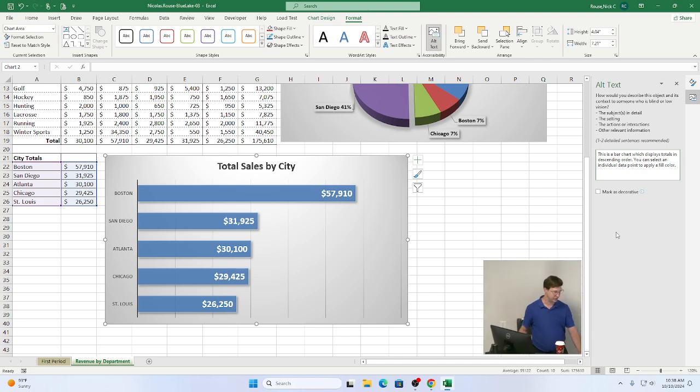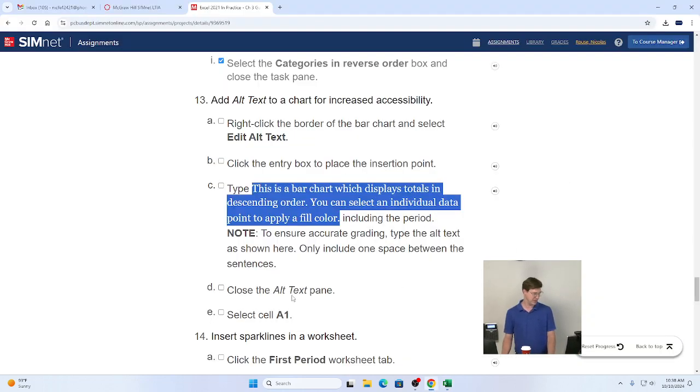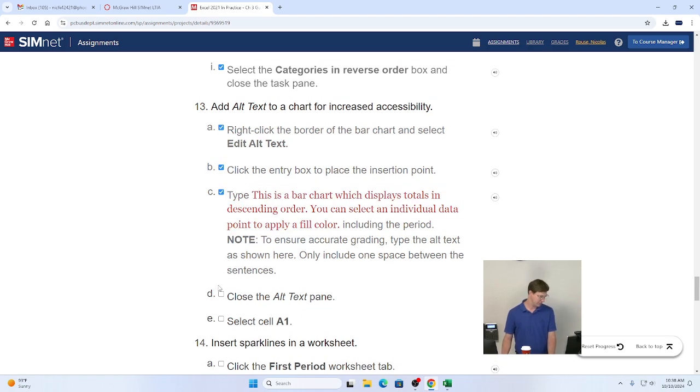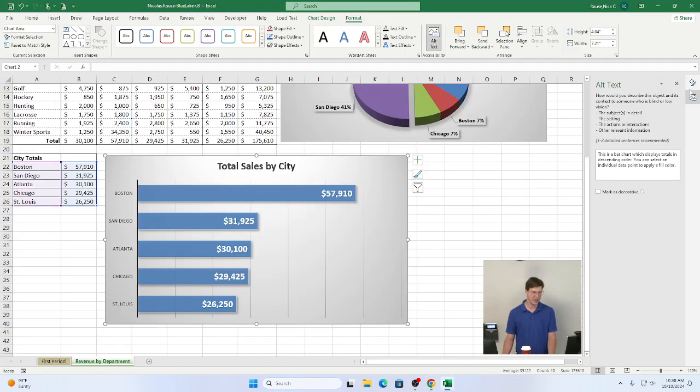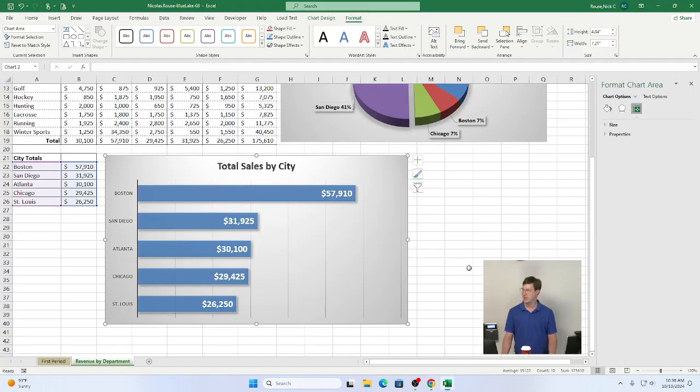Okay. I know, that was rough. That was a tough one. Well, it says close the alt text pane. No, you do not have to select cell A1. That's entirely up to you. But just close the alt text pane. We're done. We're finished with this sheet, actually. So I would save it right now. It's a good time to save. All right. Those were the hardest parts of this. Now for a nice, easy finish.